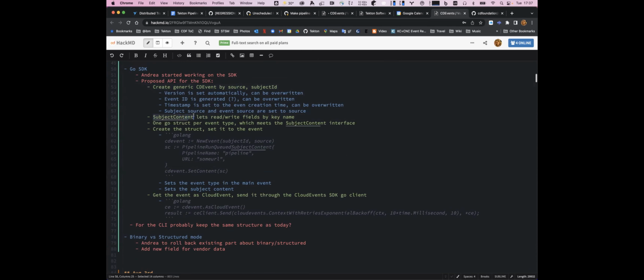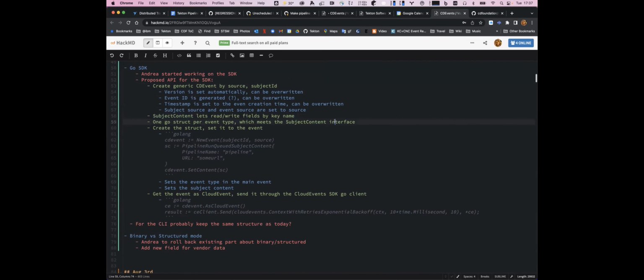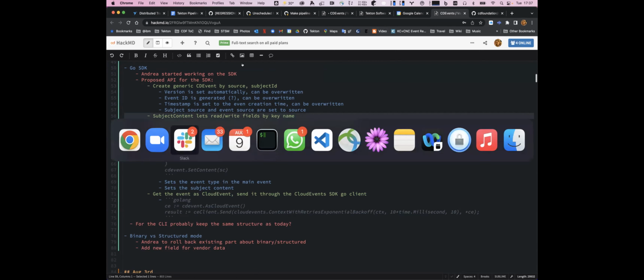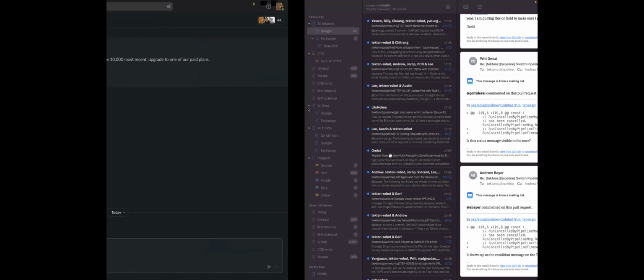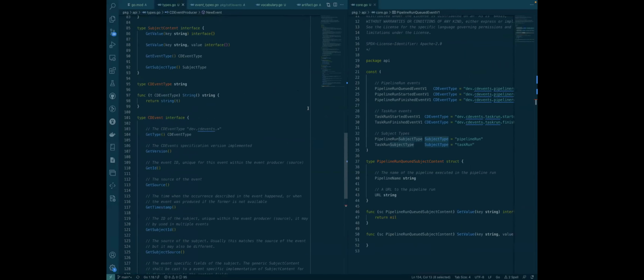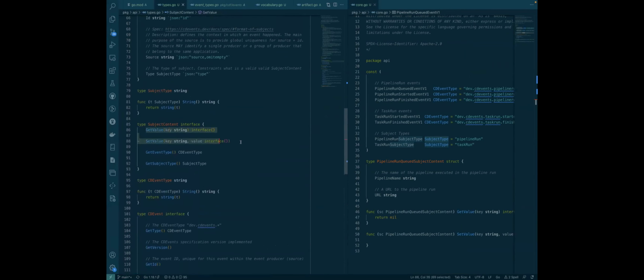And then I would have a subject content interface with multiple implementations. And what does that interface look like, out of curiosity? Yeah, the interface is basically very okay. Let me see if I have it here. Is this the wrong screen? Yeah, so it's just get value, set value, get event type, and get subject type.